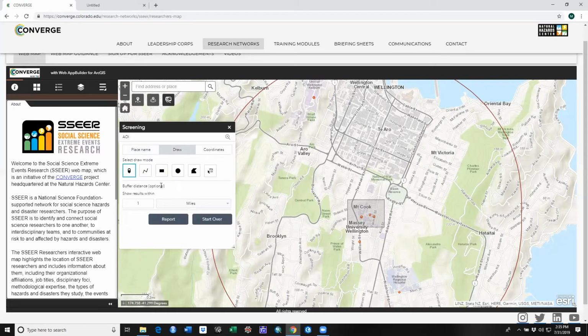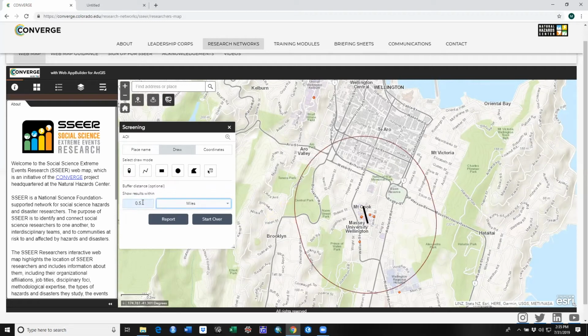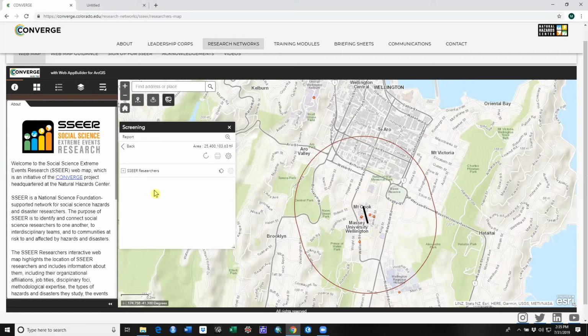And we have other options here. Let's clear this. We can use a polyline to search, so kind of a transect approach. And set our boundary for 0.5 miles so that we get all the researchers within 0.5 miles of that polyline. Click report again, and once again we have our list of researchers.